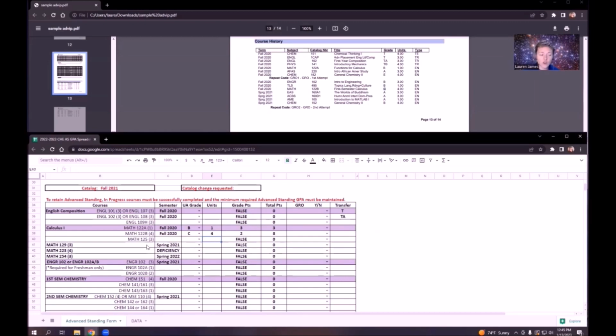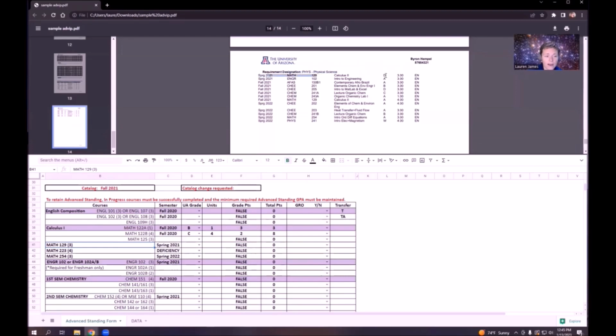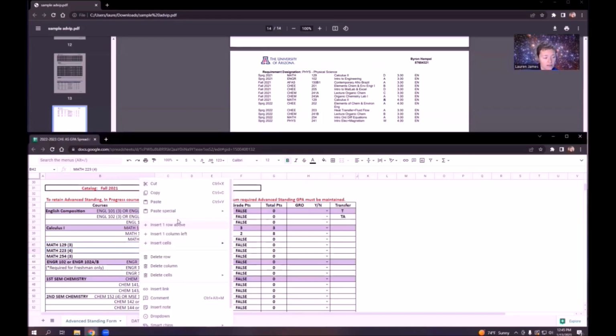Now this is probably the trickiest thing that you'll come across, although not many people have to deal with this. Byron took Math 129 in the spring of 2021. He got a D, so he decided that in the fall he was going to retake it. He retook it. Good job. He got an A, but he forgot to GRO it. If you took a course more than once and you did not GRO it, you have to include both grades. So this is the trickiest part because you're going to be adding a row to the spreadsheet.